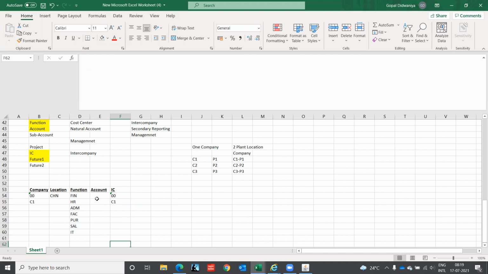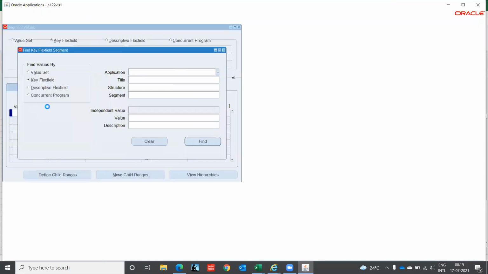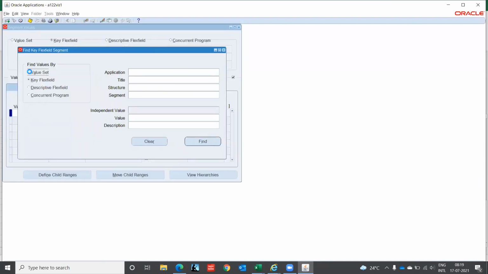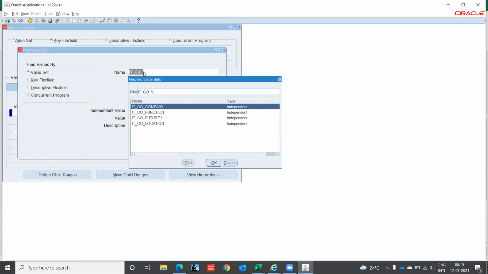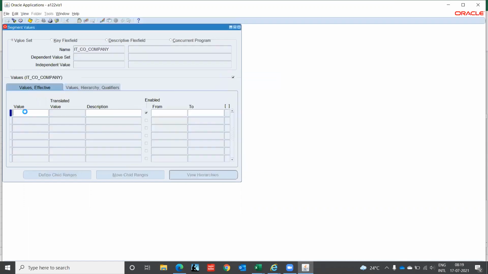I'm using all this. So let's go to our system. We are under the correct navigation, same responsibility: set of finances, flexfields, key, values. Now we are going to define values. Select the value set. In the name, you give the name you decided for the value set, IT_CO, company. What value do I want to define here?